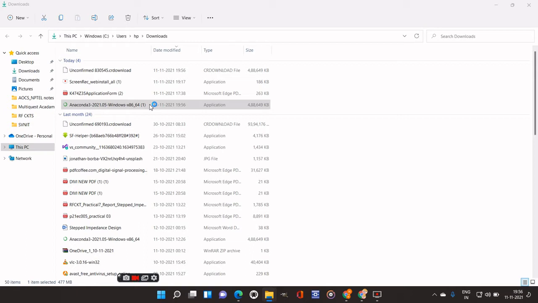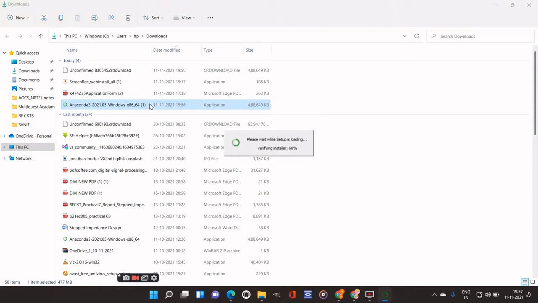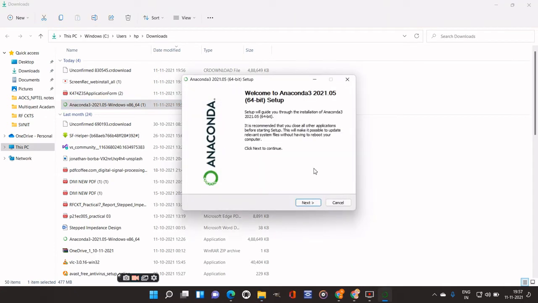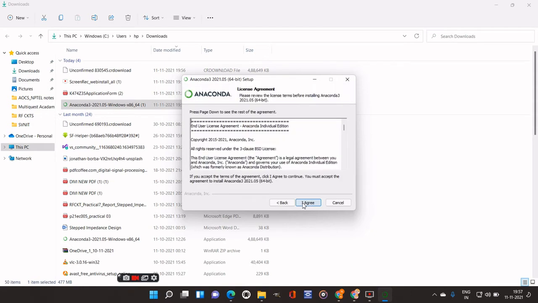It will take a little time, but after that we'll see the option where our installing process will start. Okay, it's working. I think it's taking a little more time. Okay, so we have seen the option and the installing process has started, so we have to choose Next. After that, this is the license agreement. No need to read it, it is just a license agreement, and we have to click I Agree.